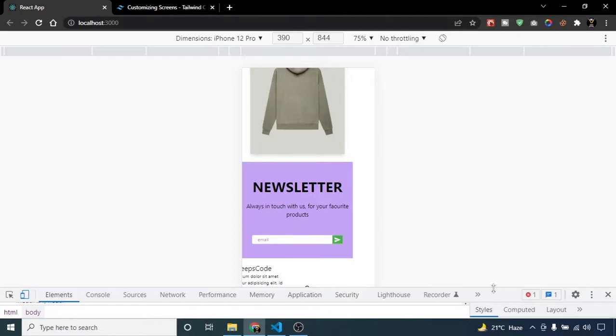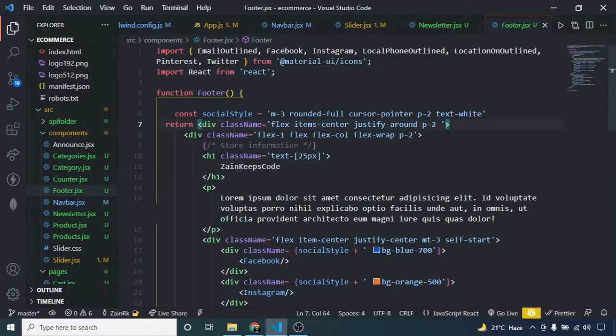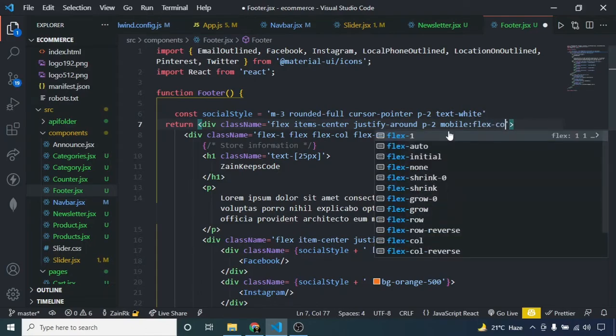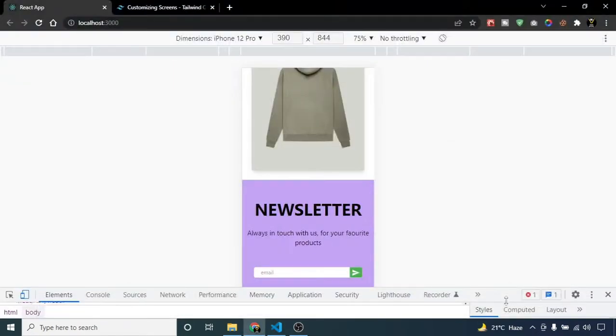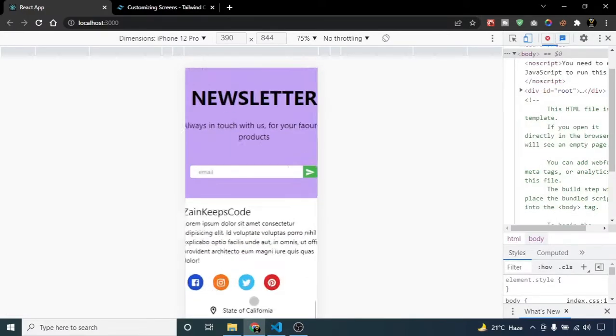Let's fix our last component of the home page, which is the footer. So first of all, for its parent div, I am saying on the mobile view, align all the items in the column direction. Let's see. Okay, I should get to the right side like this. Okay, and also the state.